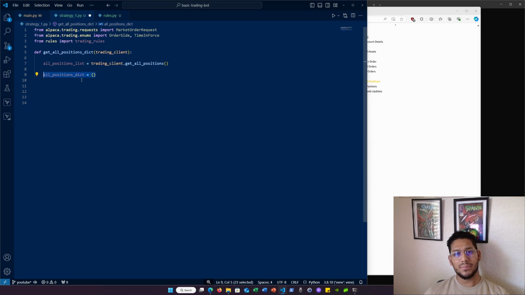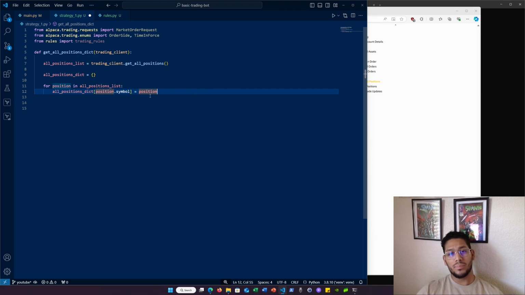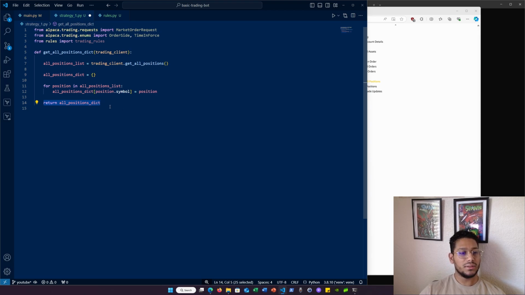Then we're going to define an empty dictionary called allPositionsDictionary. After that, we're going to loop through all the positions in the list, and we're going to set the symbol as the key in our dictionary, and all the position information as the value. Finally, we're going to return the dictionary so that we can use a dictionary instead of having to loop through all of our positions inside of our trading strategies.